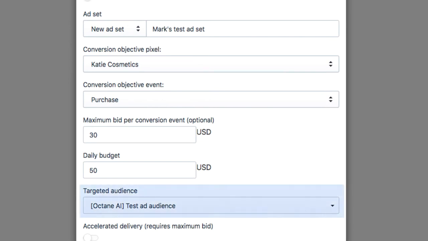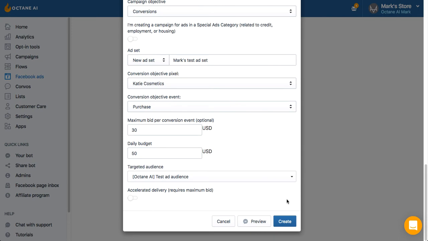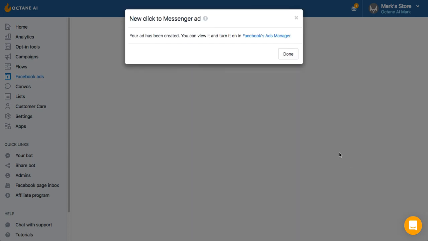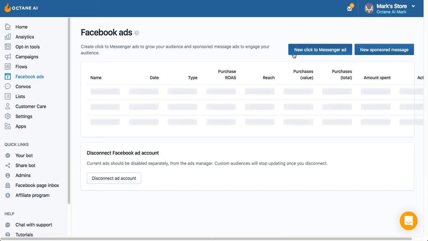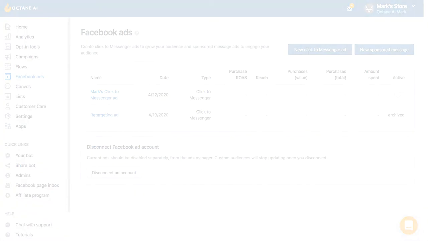Finally, I selected an audience I created within a previous ad set in Facebook Ads Manager. You can preview a non-live version of your ad here, or you can click Create, which will send the ad into Facebook Ads Manager. The ad won't be live just yet. You can go to Facebook Ads Manager, finalize any details, and publish the ad.